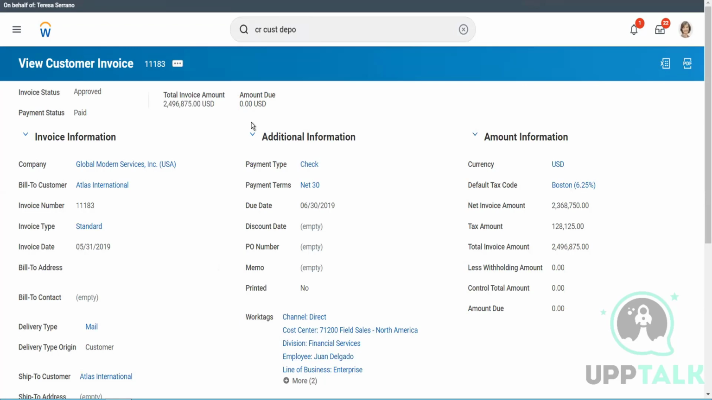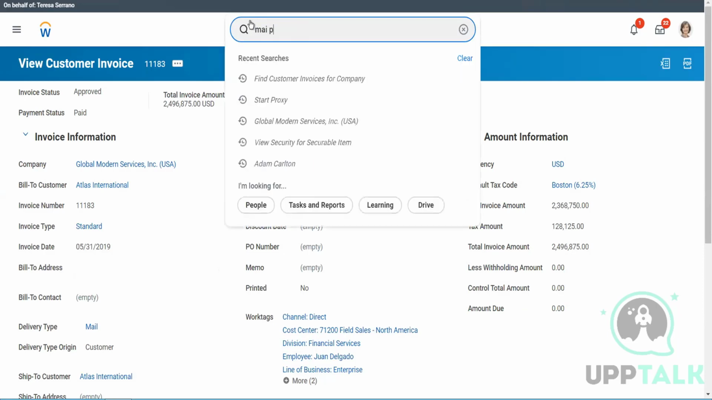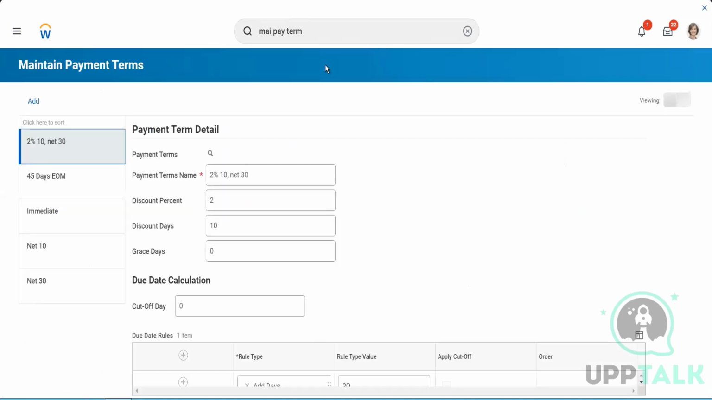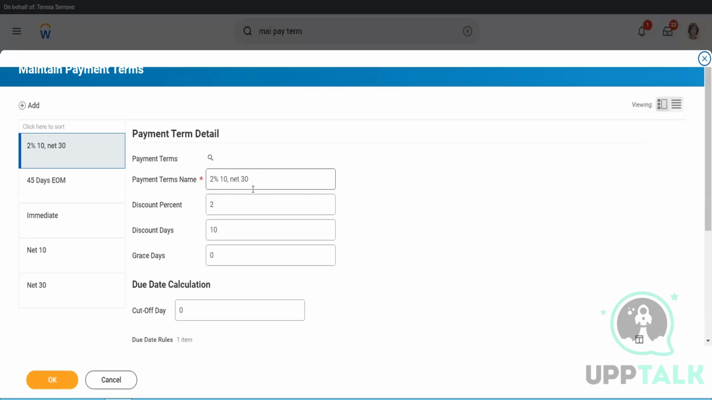Now we'll see a couple of examples of write-off and on account. And let me create a payment term which will show us some discount also, so we'll get to see that discount amount as well. Let's go to maintain payment terms and see if someone has created one. So yeah, this one is good: 2% 10 net 30. So 2% discount. Okay, good.